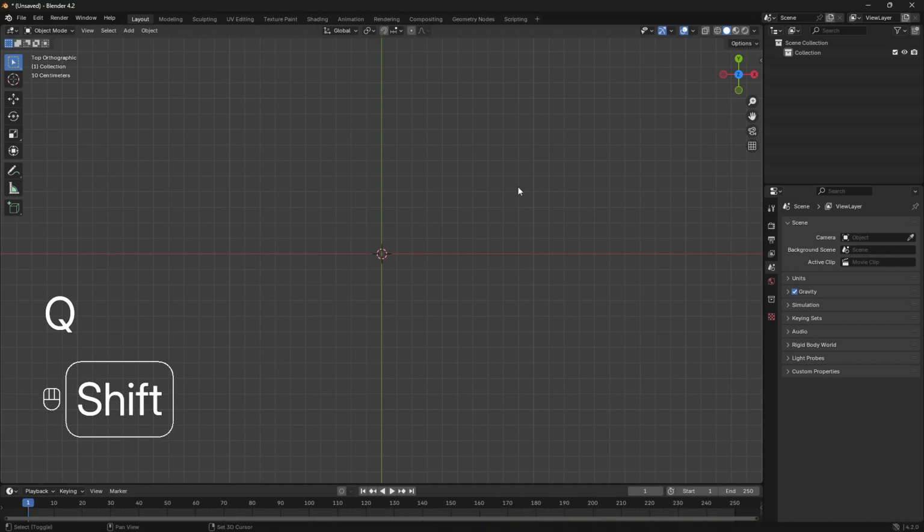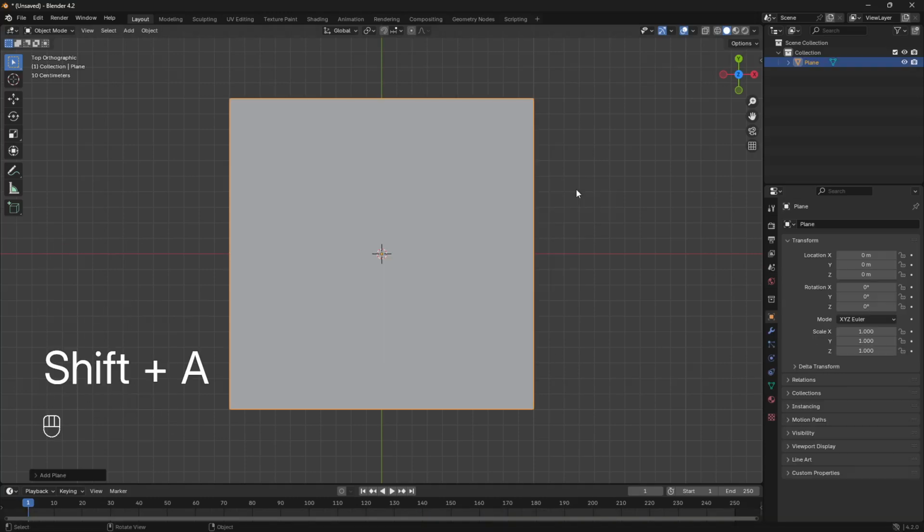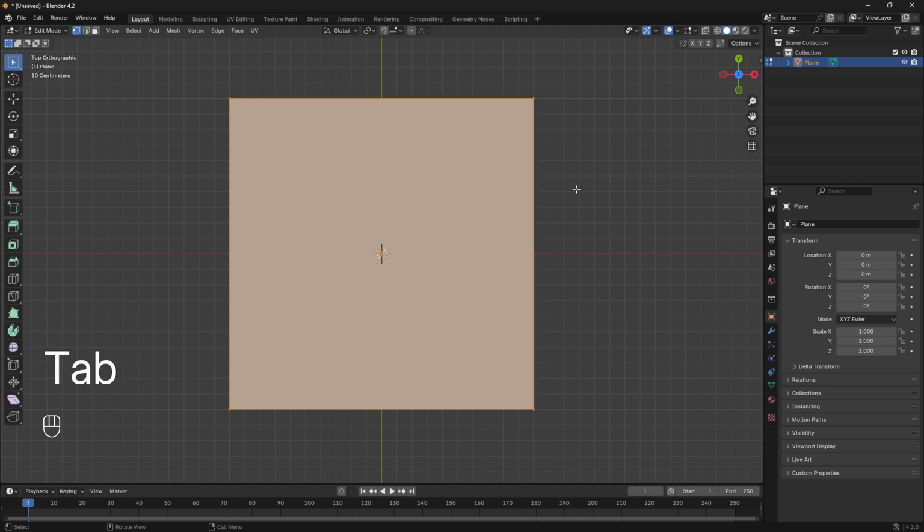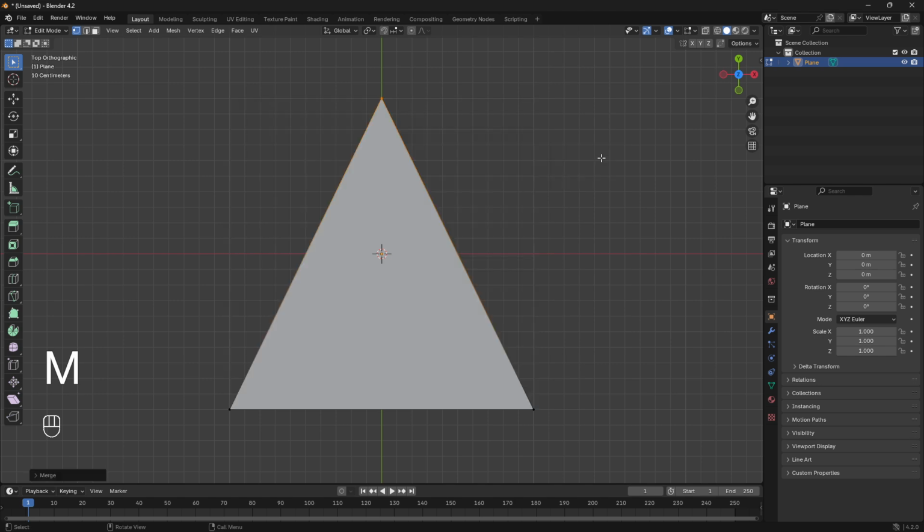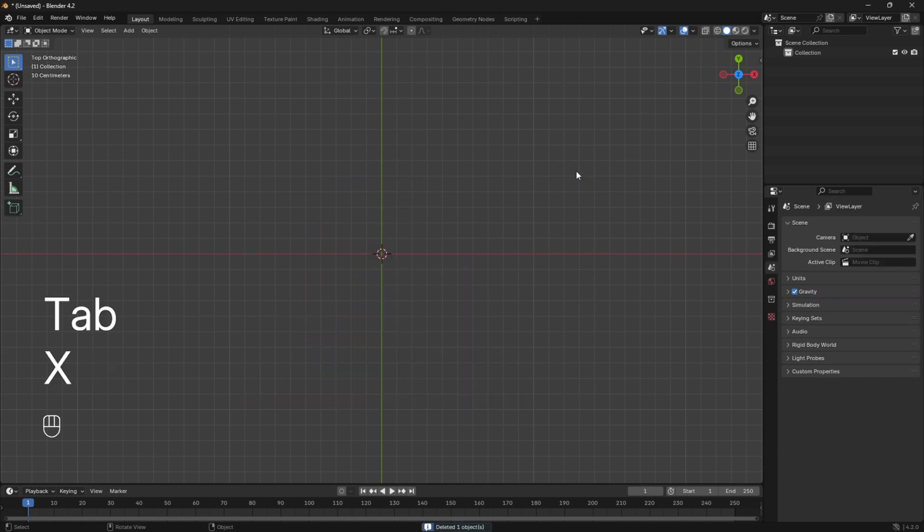Okay, so let's start off with bringing in a plane here. So now we can jump into edit mode by going Tab. And now if we just box select these two top vertices, we can go M and At Center. So now we have our first triangle. So let's just create the second one here.